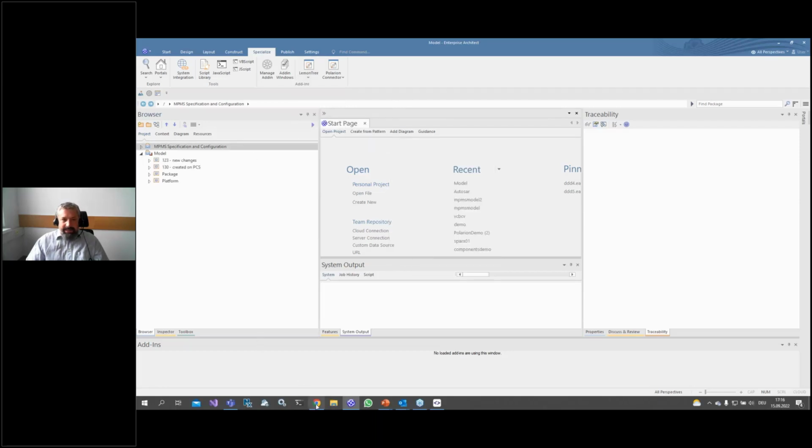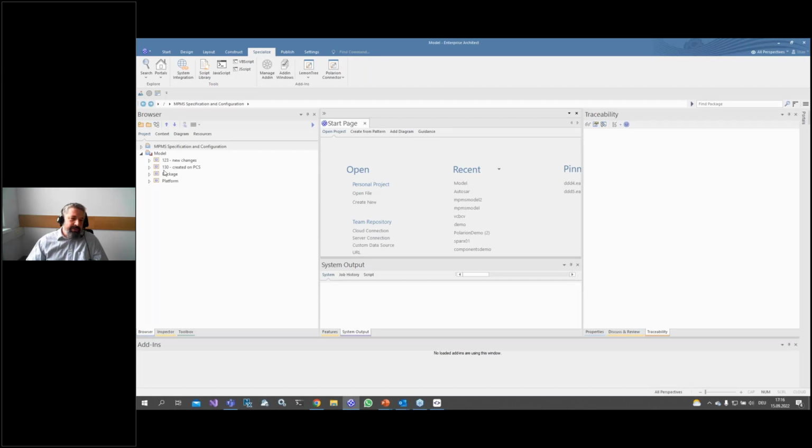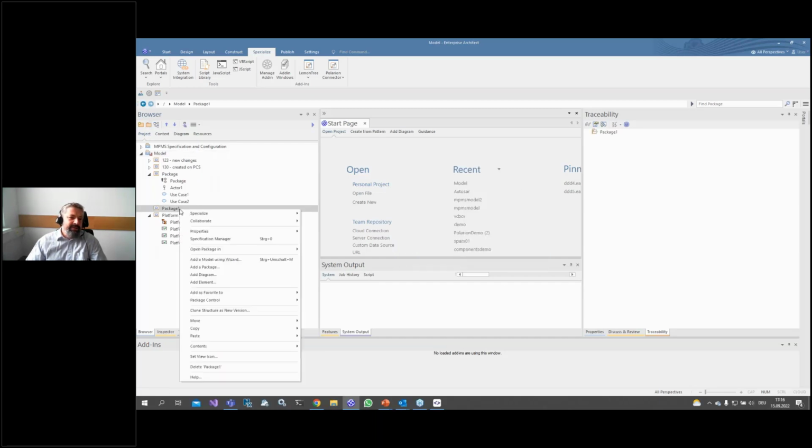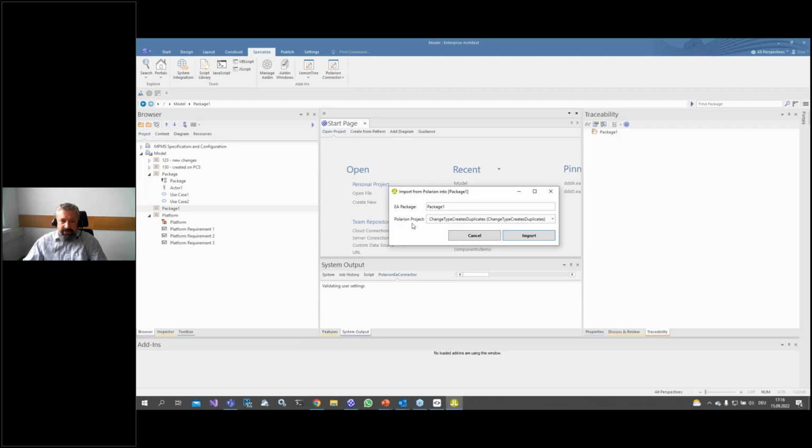So let's get back to our work tasks. First, we shall import Polarion system requirements. This is another solution from Lieber. I have it, and we will create a new package for that. And we can right click on this package and say, okay, specialize Polarion connector. And now it will connect to my Polarion server.